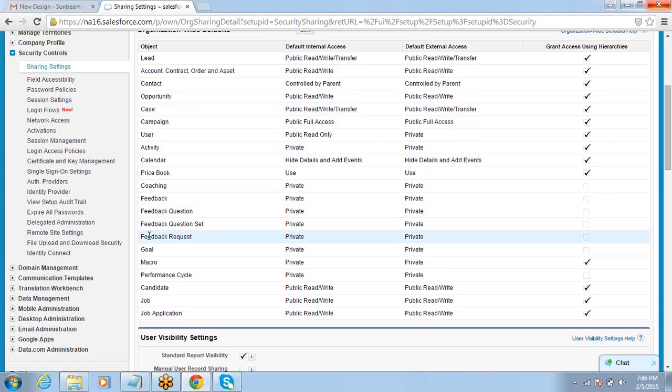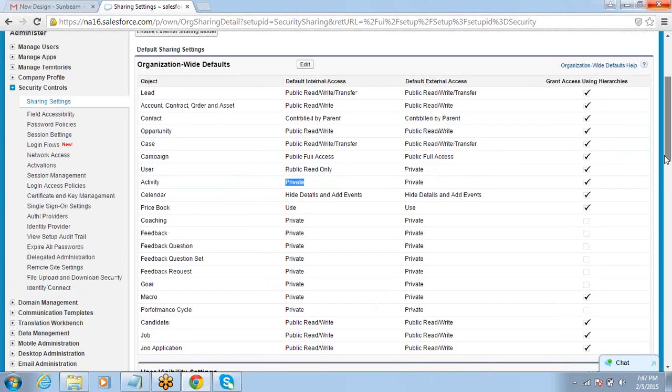Okay. So when we see all these objects here, we have the option of making data public or private for each object. And you see lead is public, means what? Everyone will get to see everyone's leads. Activity is private, means only the owner of that activity will get to see the activity. So you will not get to see my activities and I will not get to see yours. Okay. So that is what this private thing means.